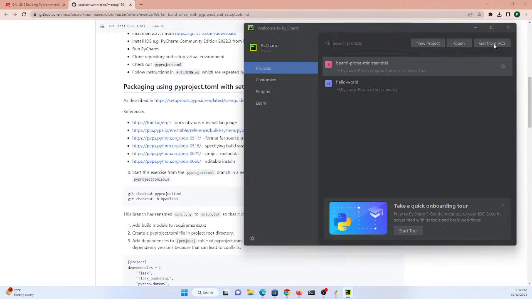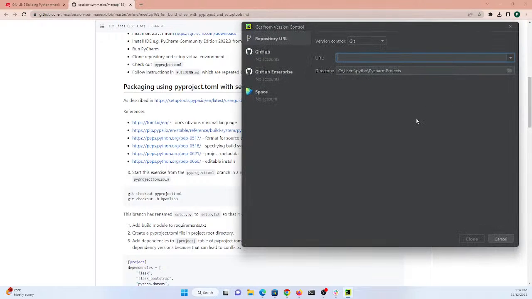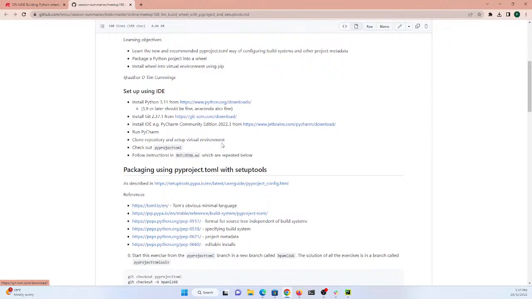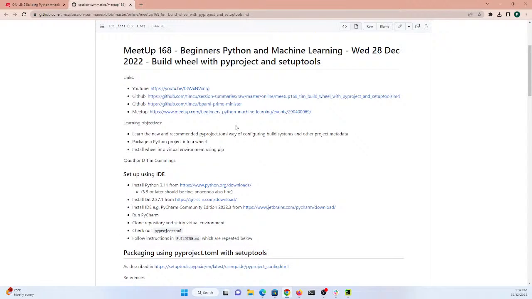Okay, so we click on Get from VCS in PyCharm. If you're doing this from the command line, you'll have to type the git clone command into the command line. And what git clone command do you need? The software we're going to use is this one here, BPAML, which is Beginner's Python and Machine Learning Prime Minister. I'll open that in a new tab.